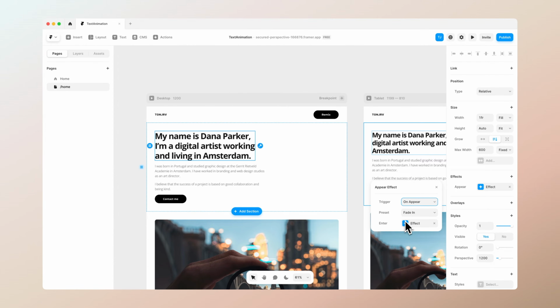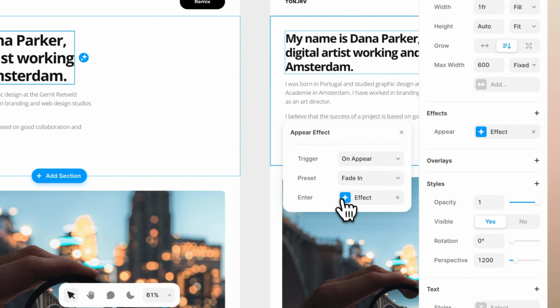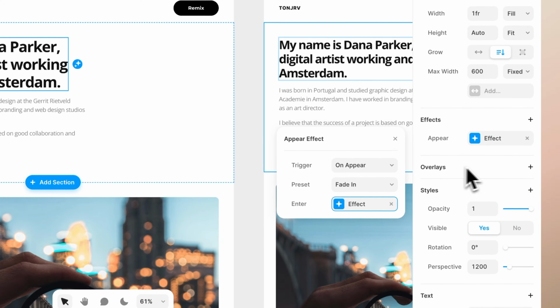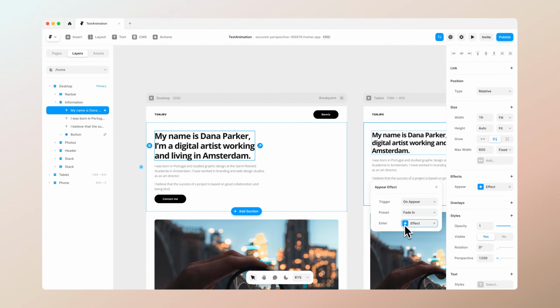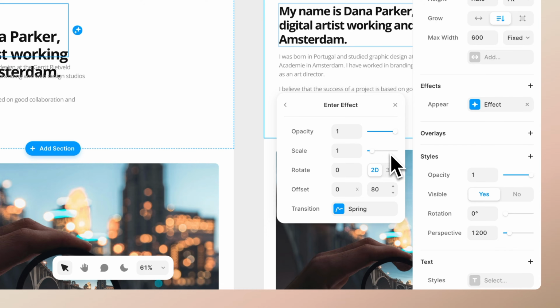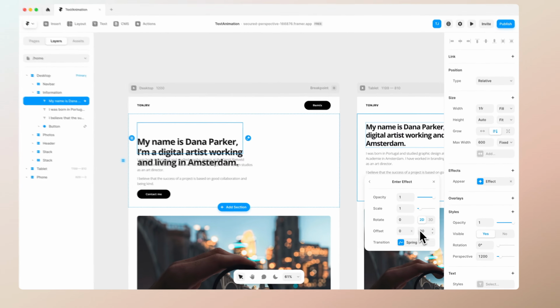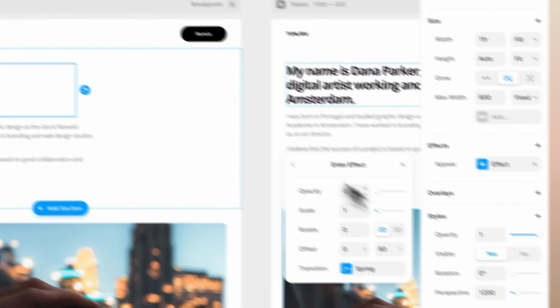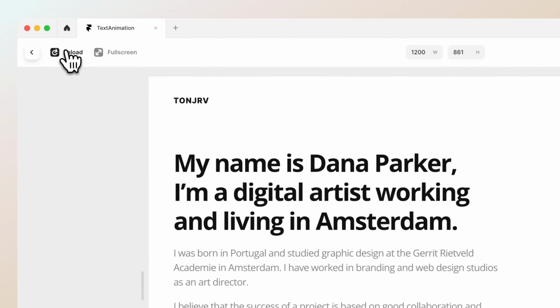So what we can do now is go to the effects menu, select the frame or section you want to use the animation on, change the layer from there and go to on appear. Then from the right hand menu you can edit the settings. Let's set the trigger to be on appear, and then go to the enter menu. This basically means from what direction the component comes in when we update the page. Let's set its offset to be y-axis 80 and its opacity to be 0. Now when we update, you can see that it bounces from the bottom.